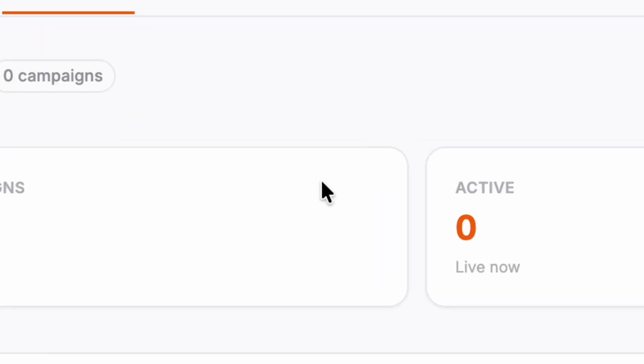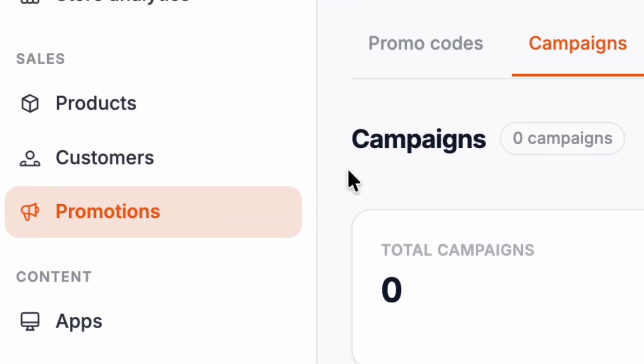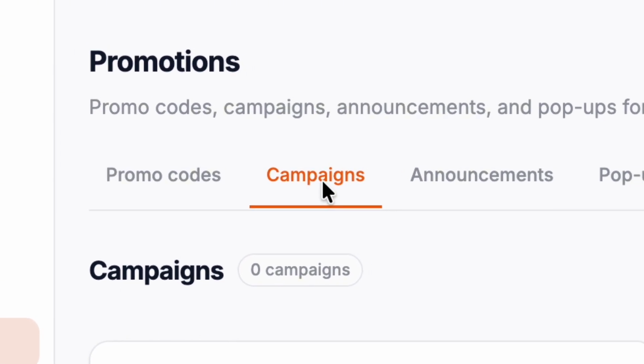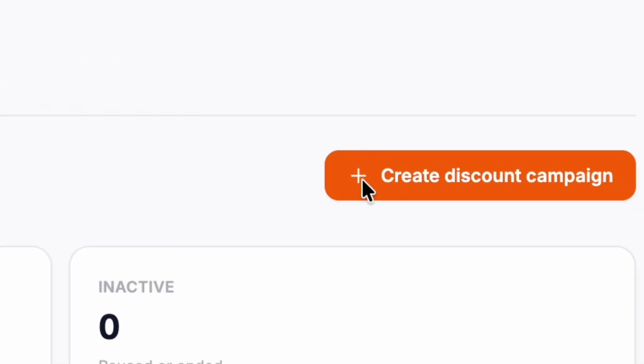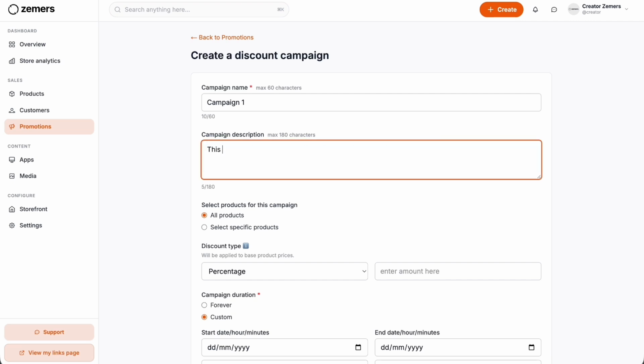First, all you need to do is go to Promotions, then make sure you are at the Campaigns tab, and then go to Create Discount Campaign. Once you're here, you have the following options. Campaign name, let's add campaign 1. Campaign description, this is my first campaign description.